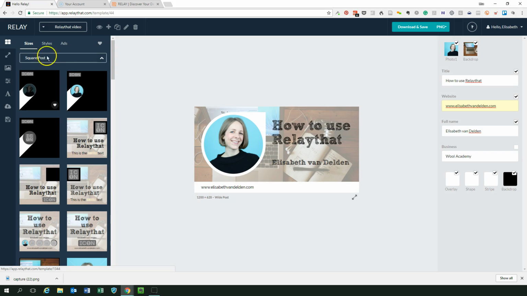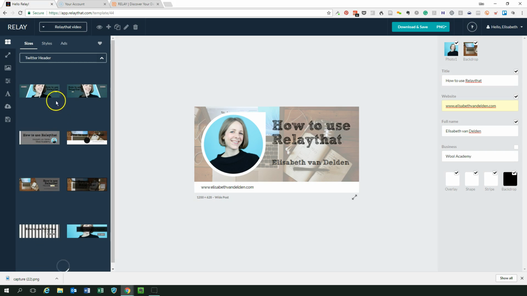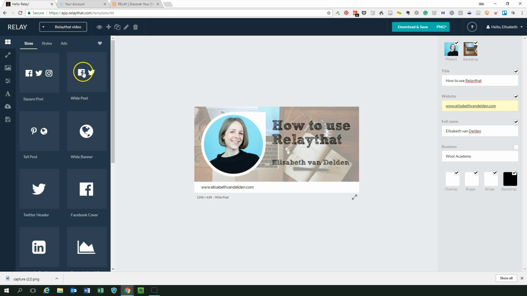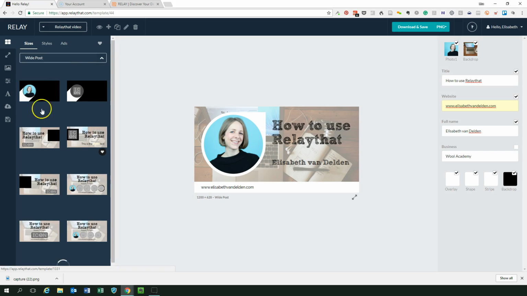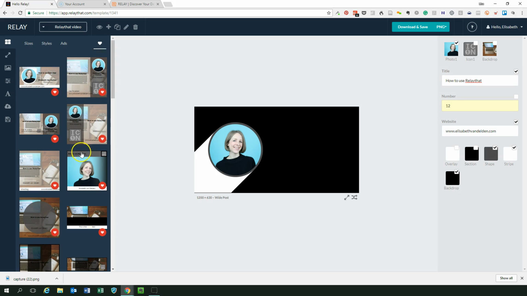Then you can choose, for example, Twitter headers if we wanted to. And for each of these, you would just go in, like pick one, and then change the design as you need it. And what I already did, because I've been working with Relaythat for some time now, I already have a library of styles that I like and use a lot.